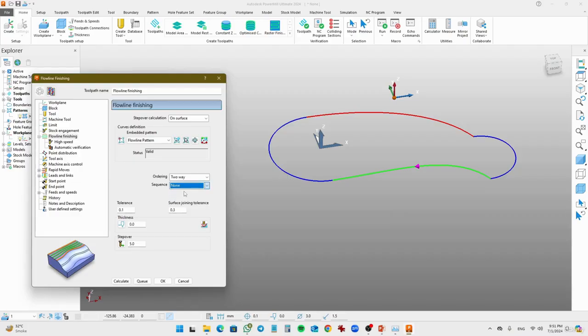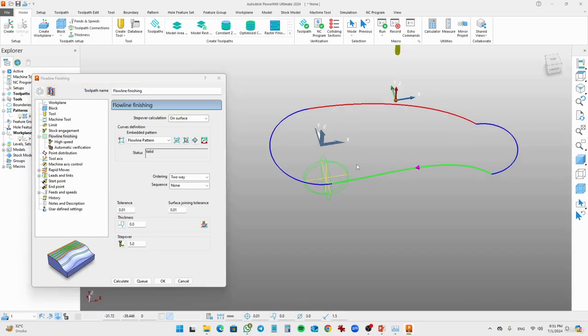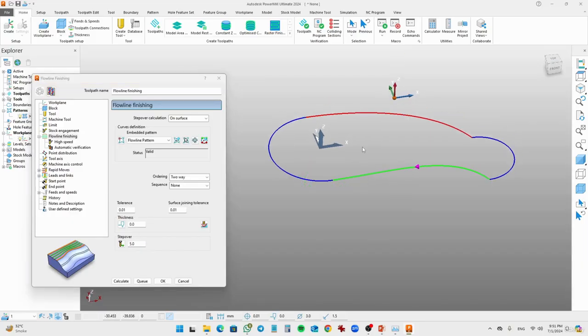So just click on none, set the tolerance, which is 0.01, and the surface joining as 0.01. If you want to set the thickness on the material, just give the values. I set it at 0.0, and the Stepover should be set according to your results or according to your needs. I set a Stepover of 2.0.